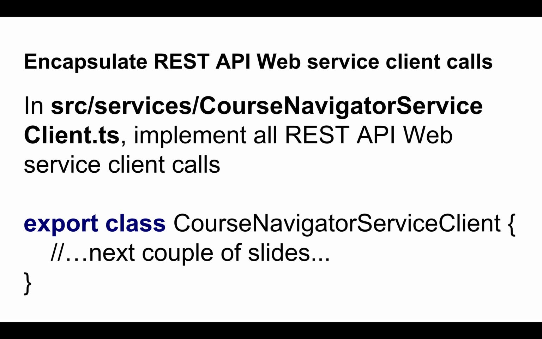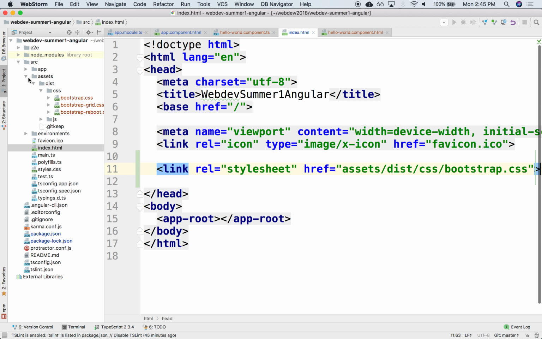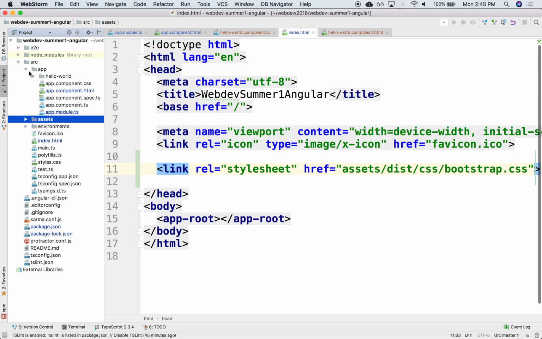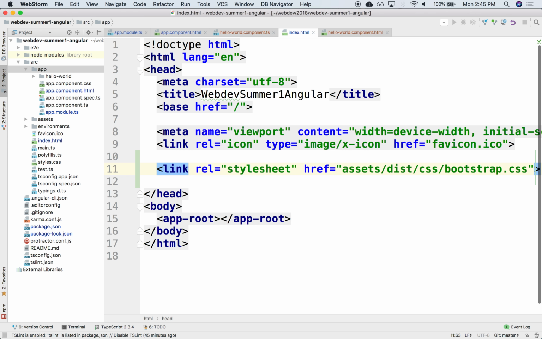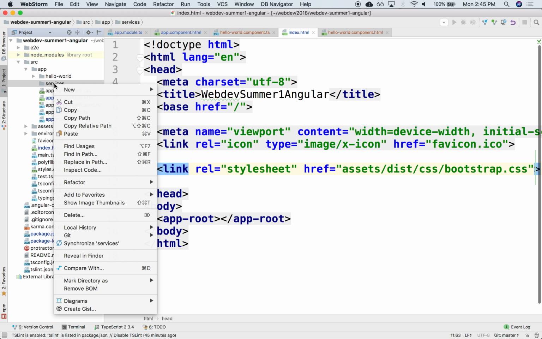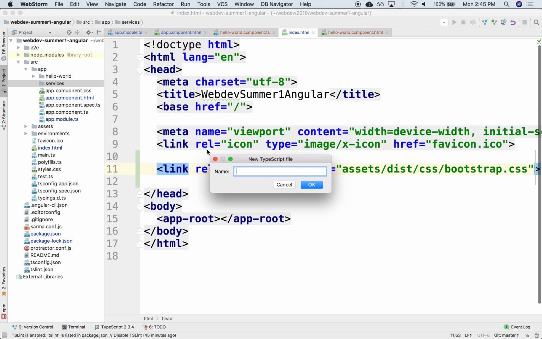We'll create a class, and we're going to put all our data access in there, and we'll call it the Course Navigator Service. So if we go in here under app, we're going to put all our services under a directory called services. In that service, we'll create our TypeScript file, and this will be course navigator service client.